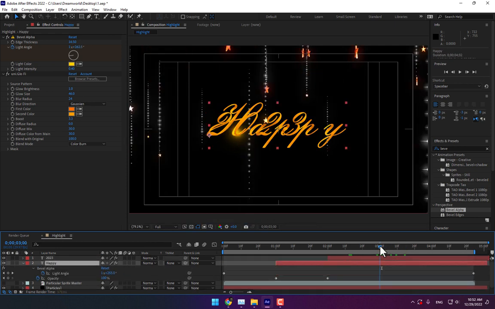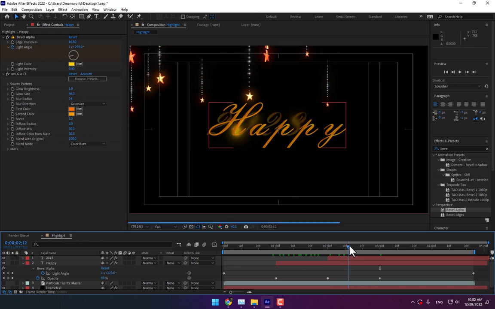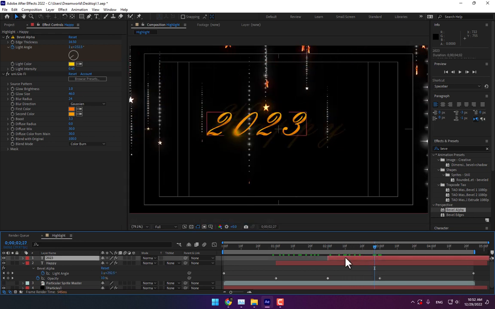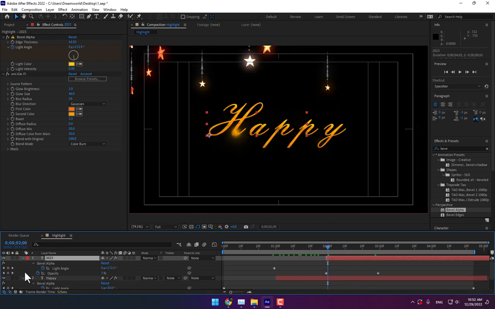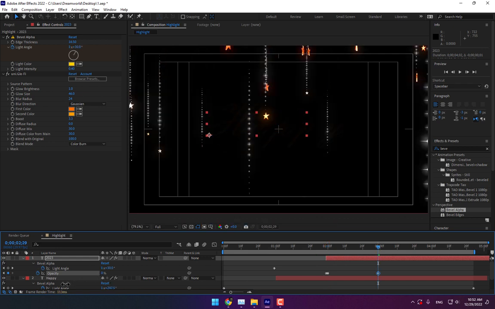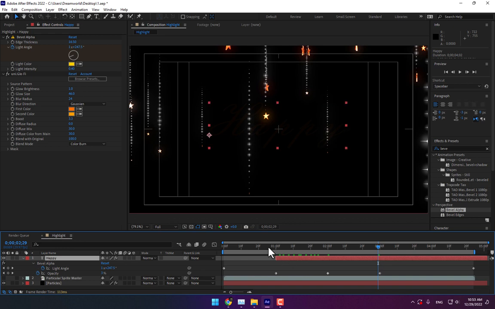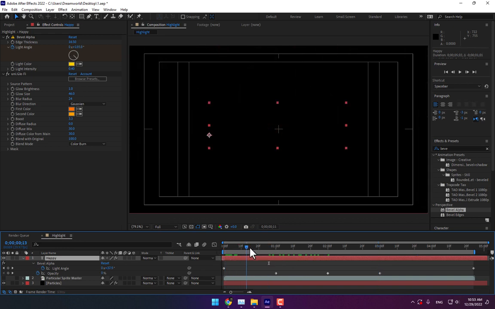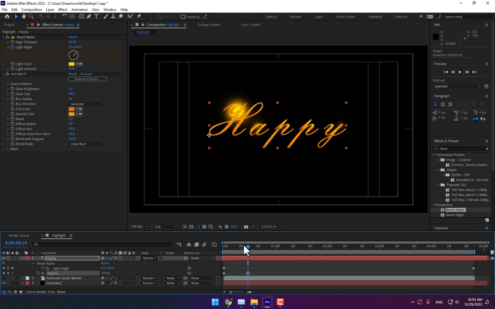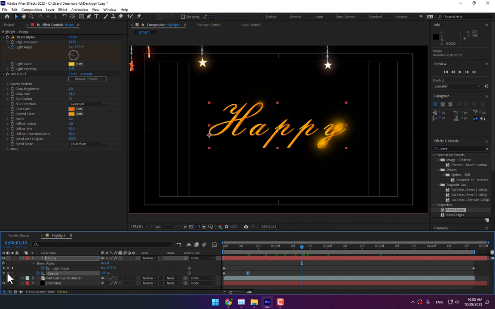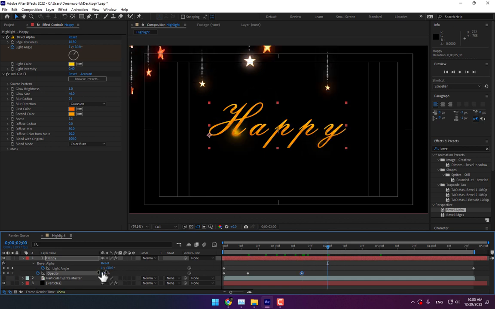Select the Happy New Year. Change to 0. Play now. Good. Select the game. Press U. Lock and change to 0. Sorry. Delete. I'm confused. Play. Select the opacity, change to 0. Come to start, at 15 frames make it 100. In 1 second, wait. Lock. And in 15 frames again, change to 0.